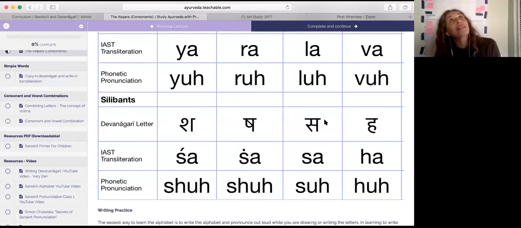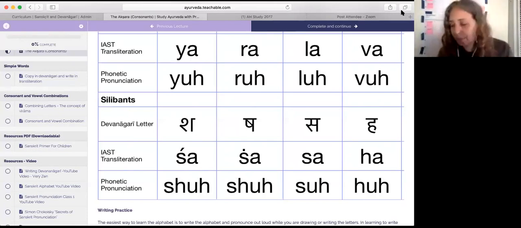Sha, sha, sa, ha. So if you think of your mouth rather than the sound, sha, sa, ha. In the second sha sound, it's not the tip of the tongue, it's more of a flattened kind of tongue that's at the top of the mouth.